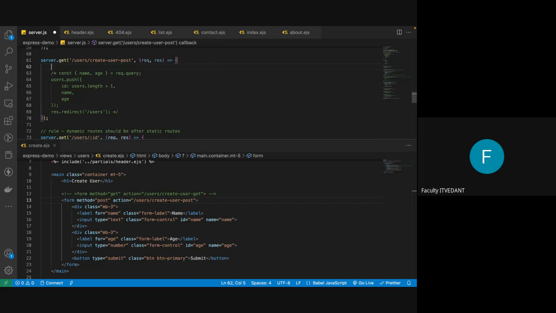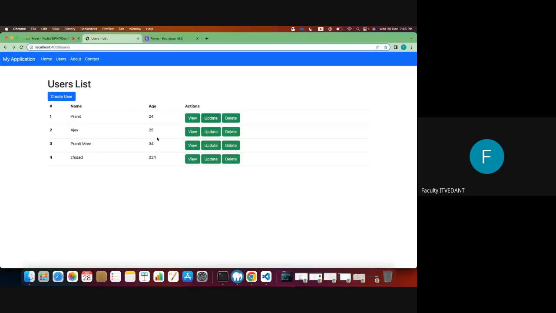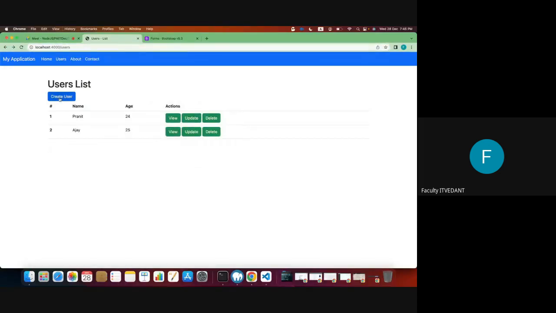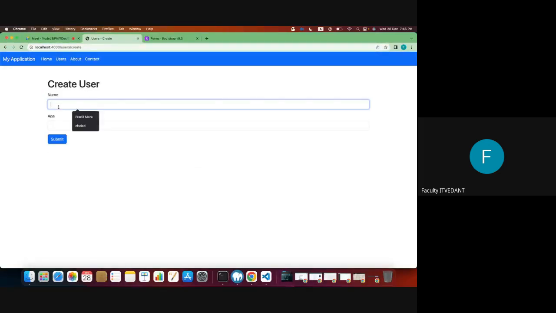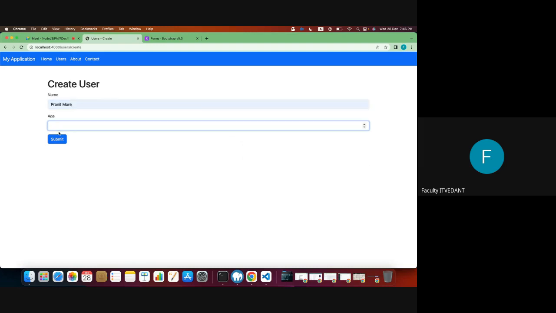I'll just send response.send, "create user post". Okay. So we'll send create user post. Now, if you submit the page, let's go and refresh and go to the create user page. If you submit the data, you will see "Cannot POST /user/create-user-post".